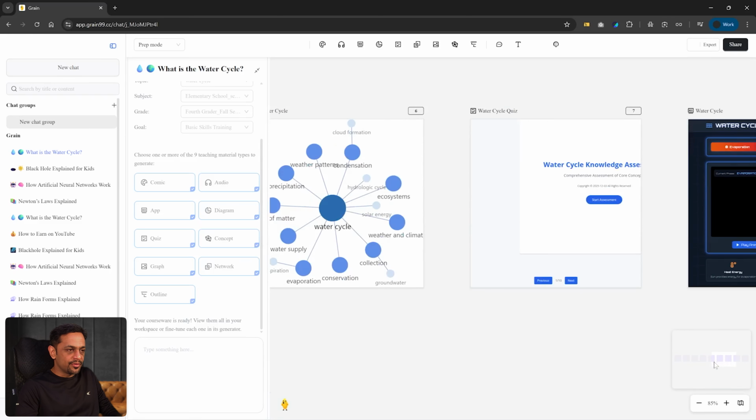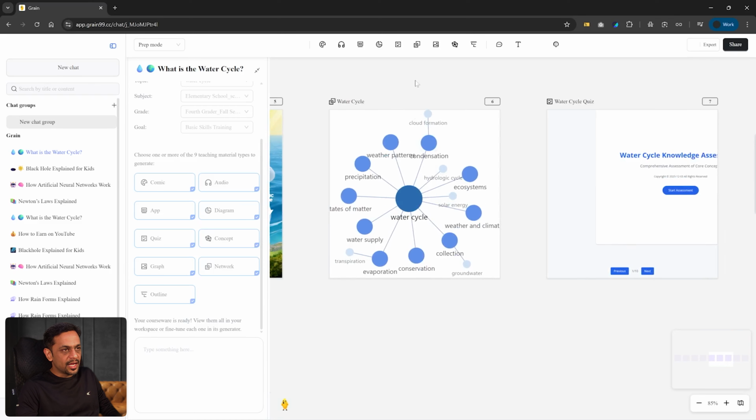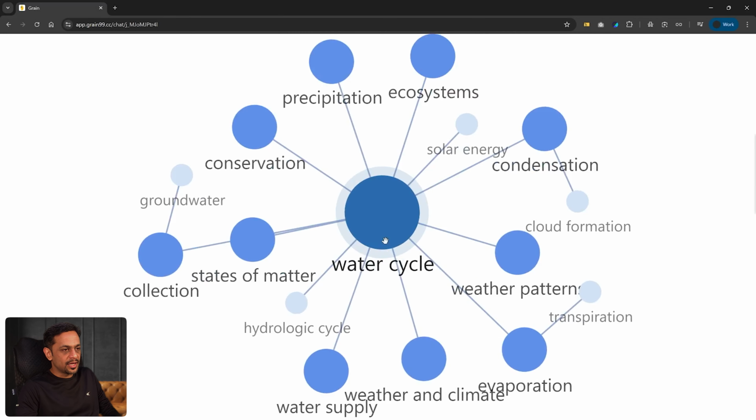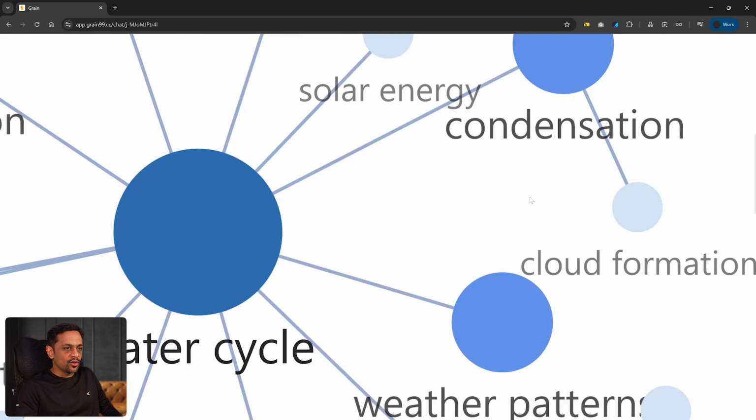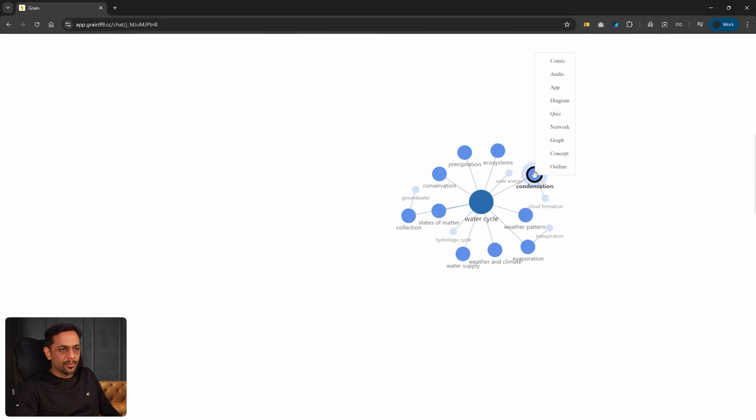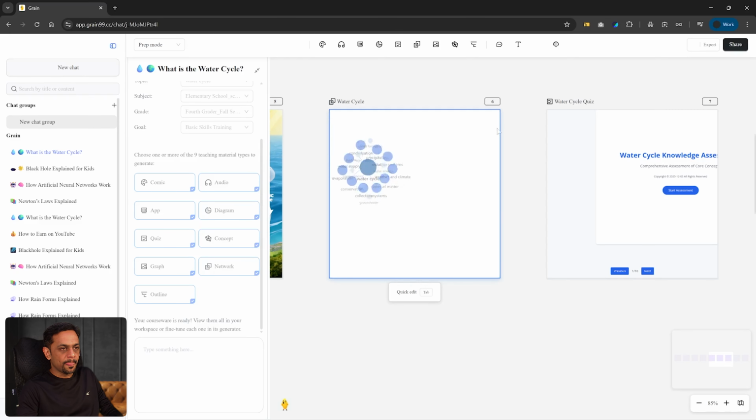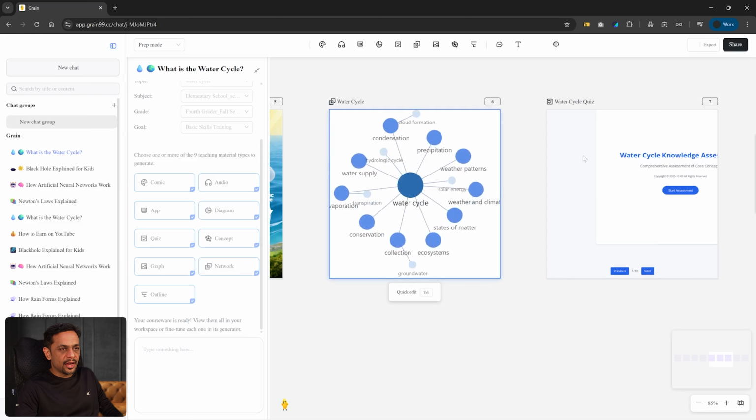And then we have this particular one, which is called a knowledge network. Again, you can double click on it, which opens in a big screen. You can zoom in, zoom out, click on any particular thing and select whatever you want to do with this particular point alone.